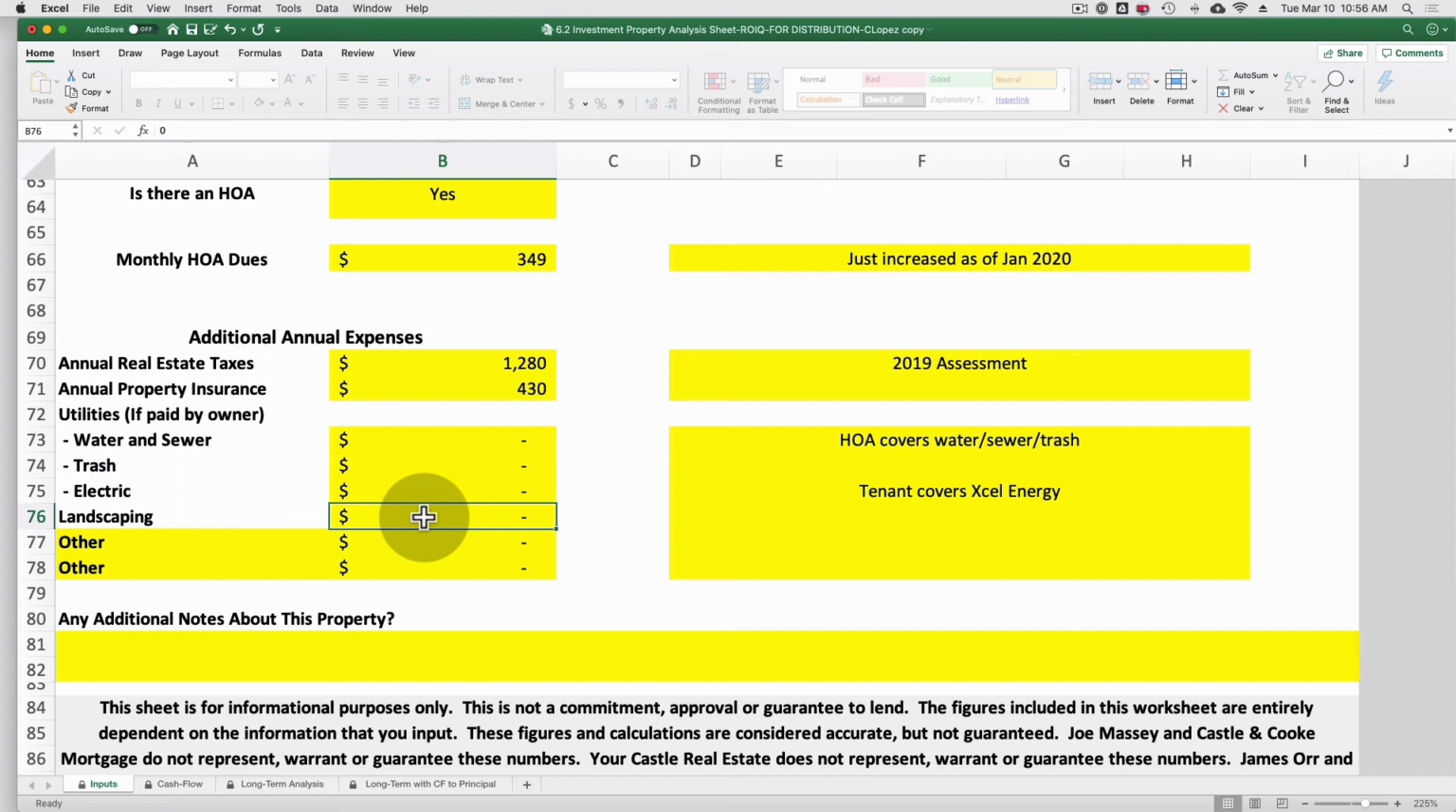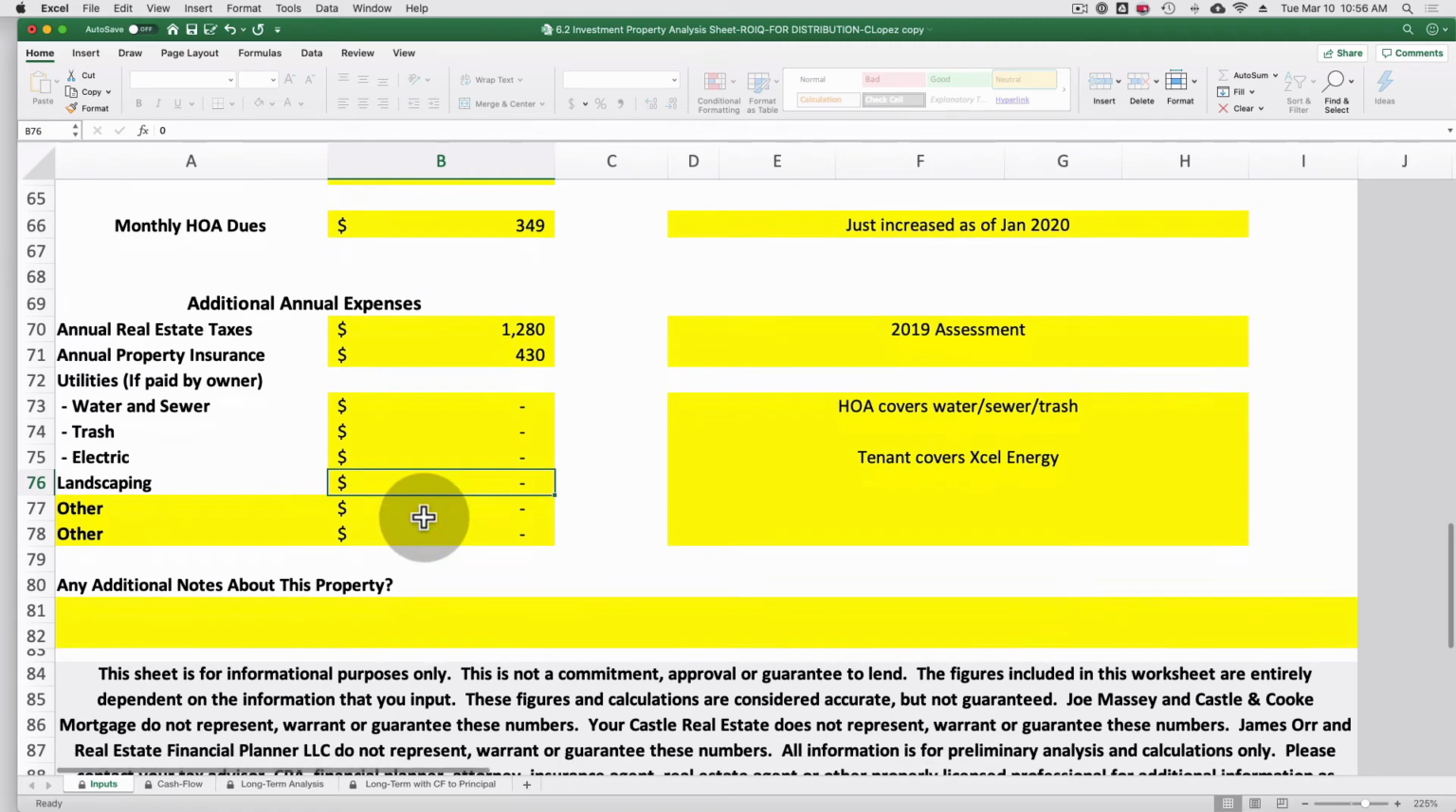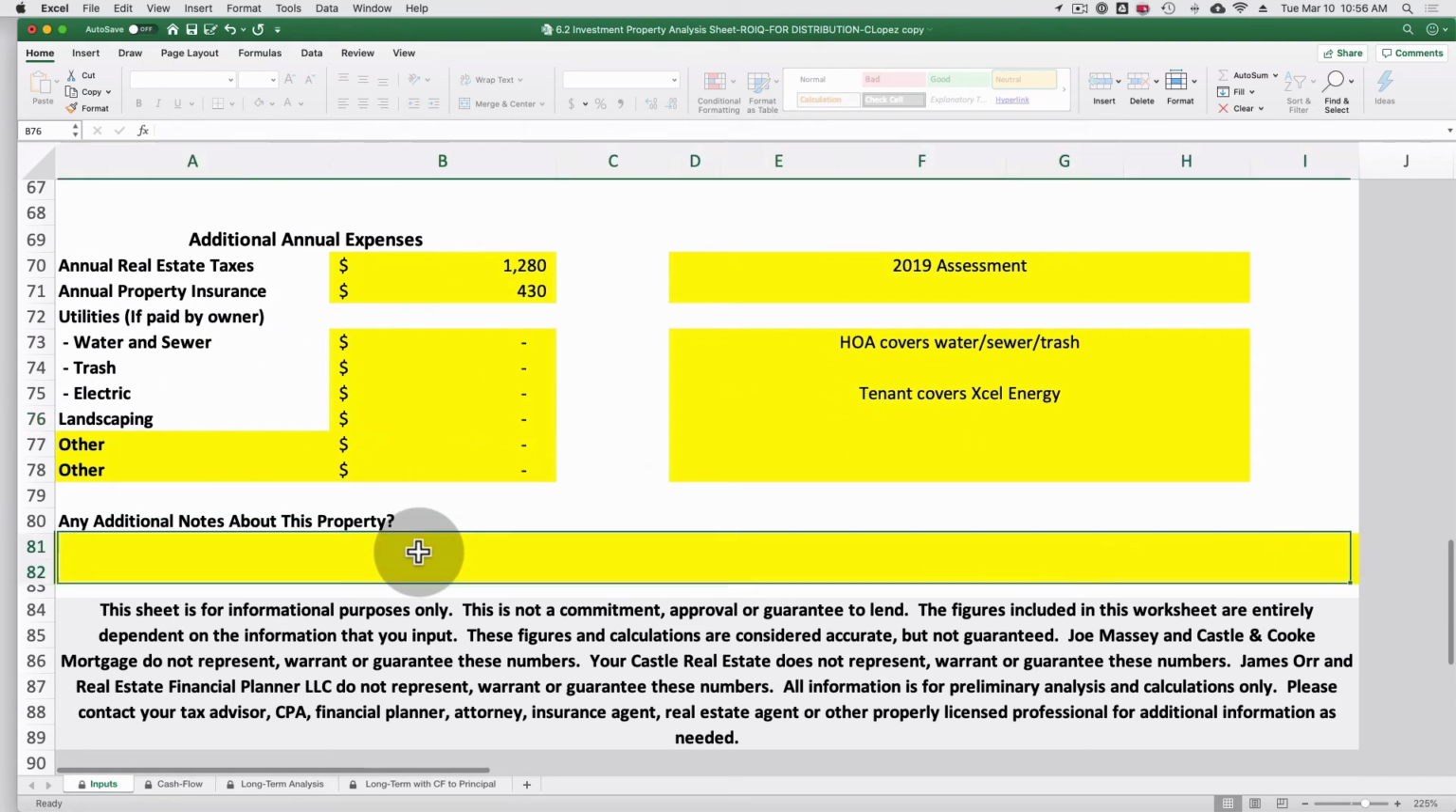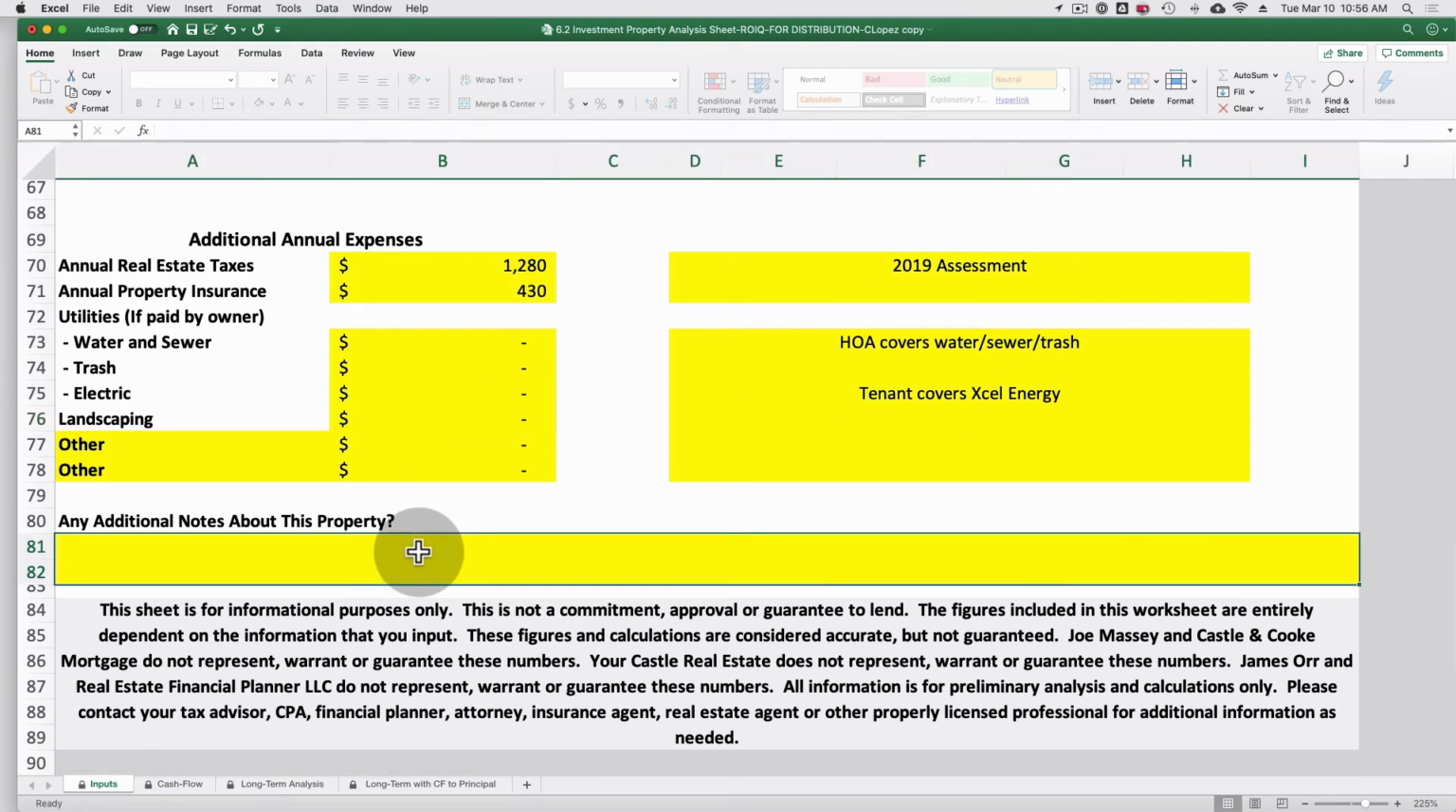I agree. Landscaping. This is a condo. We don't have to worry about landscaping or snow removal, right? Nothing. Any other expenses that we might want to factor in here? No. This is a great thing about the condos. Okay. Any other notes about the property we want to plug in? No. No notes down here.